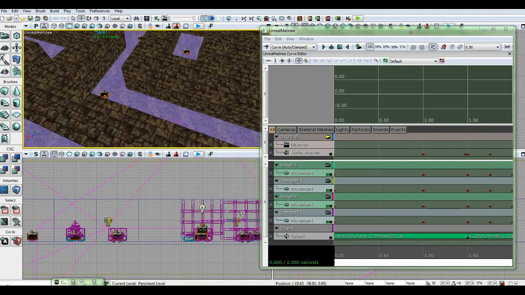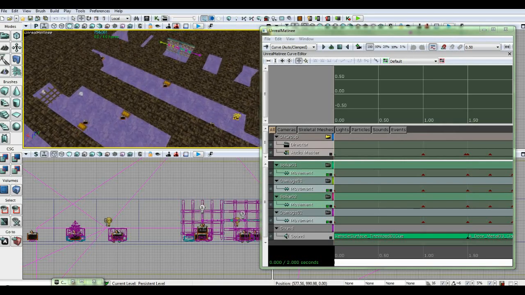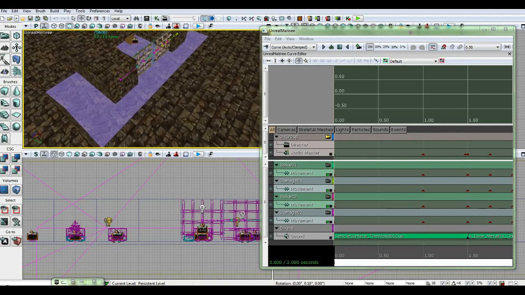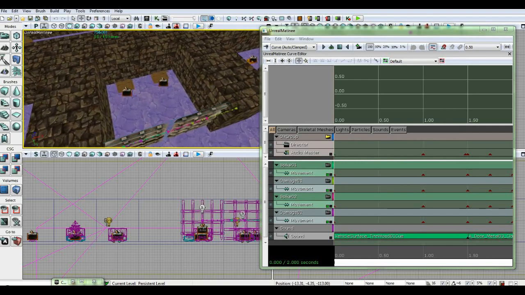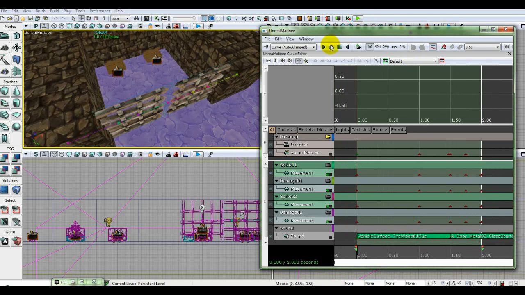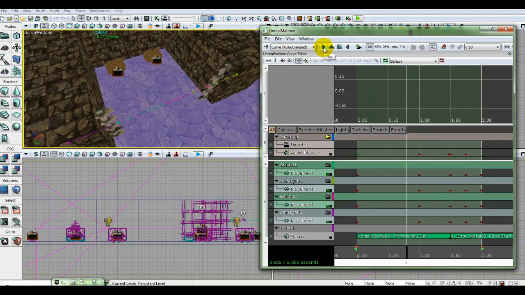We went the wrong way. Where's it at? There it is. And when we were building it, we clicked on loop animation. Now that we've set our matinee itself to loop, if we just click on play, it'll automatically loop.